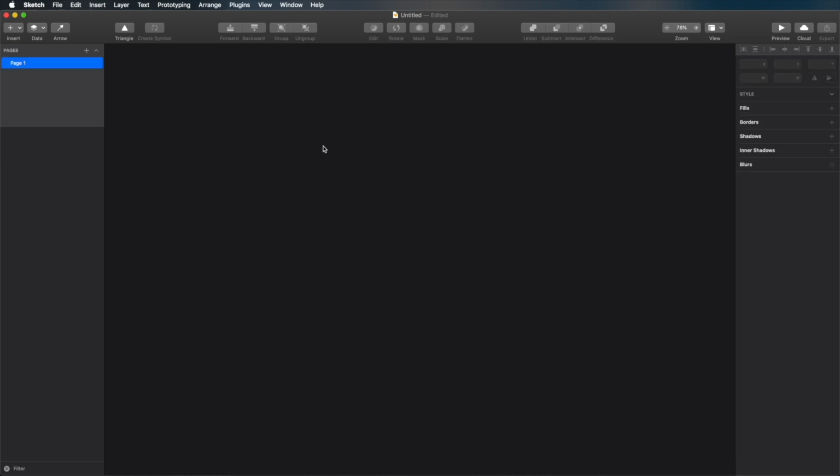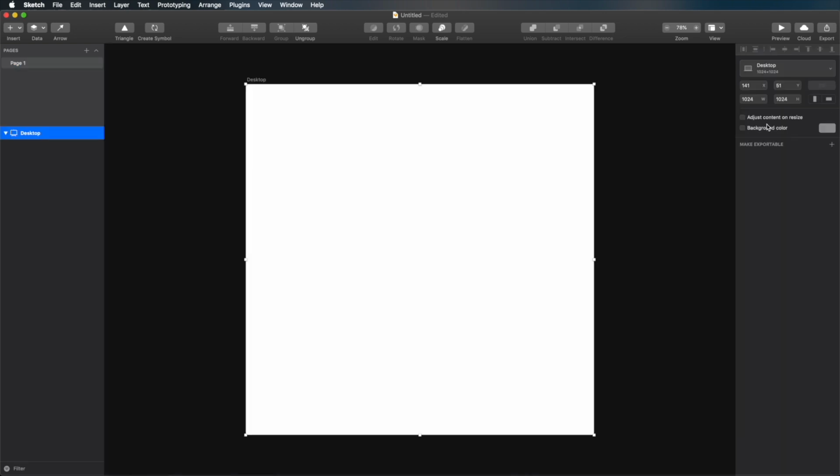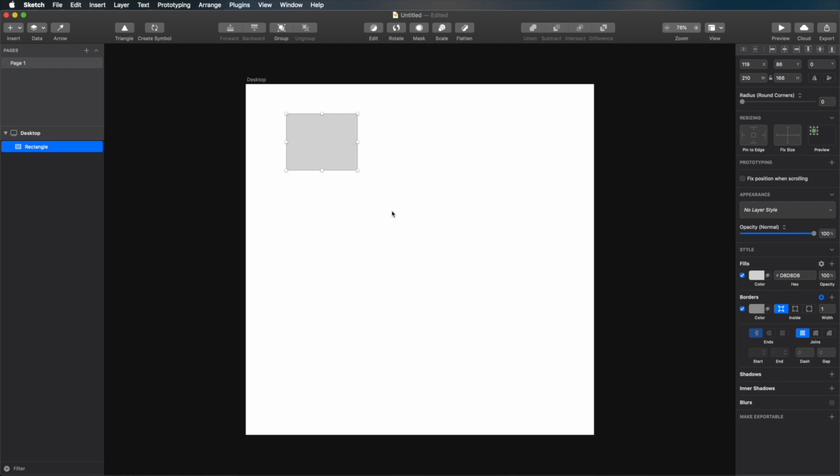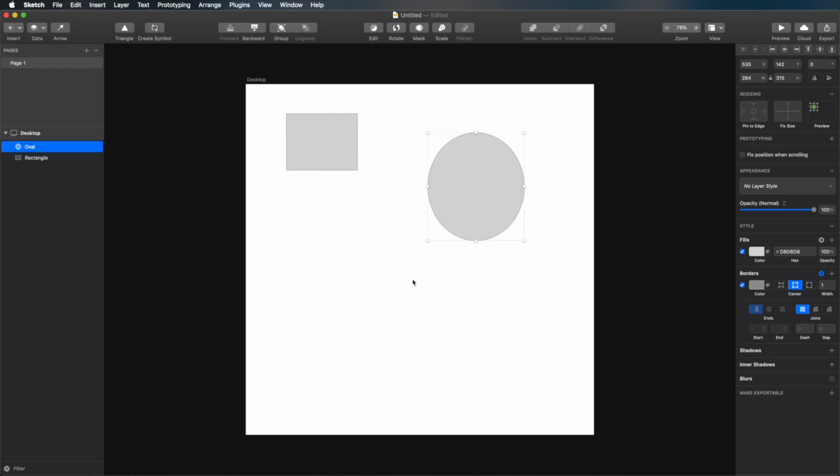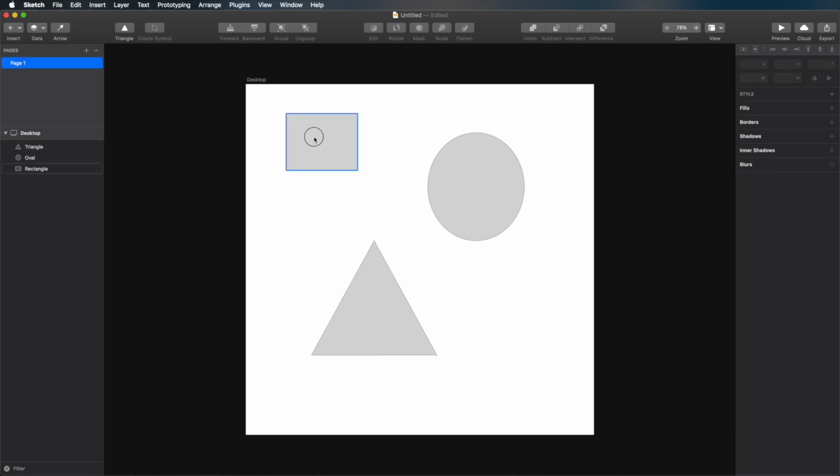Now, the recommended technique is to place those layers inside artboards. So let's create an artboard here. And let's create a couple of layers, just some random shapes here. I'm also going to use this triangle shape since I have it.